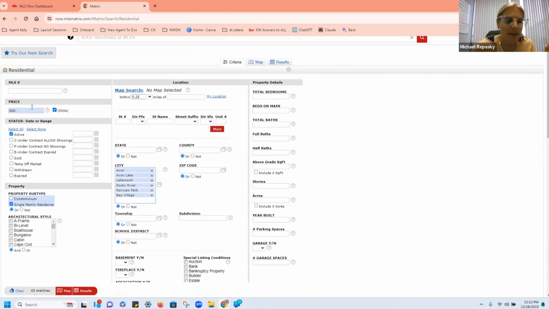So the key boxes are going to be the price they're pre-approved for. If the lender spoke to them and their pre-approval amount is 300, you can just do anything below 300. If they tell you, hey, I don't want to spend 300, I want to spend 250 or below, you can just do anything below 250 here.